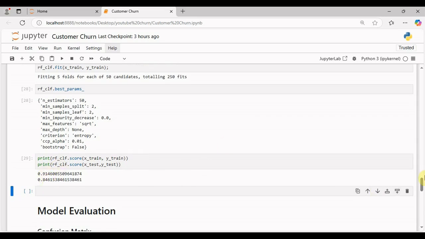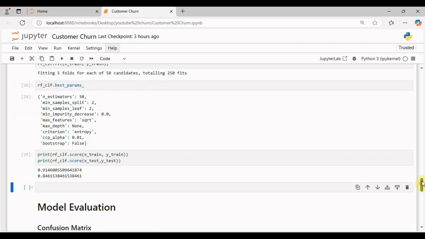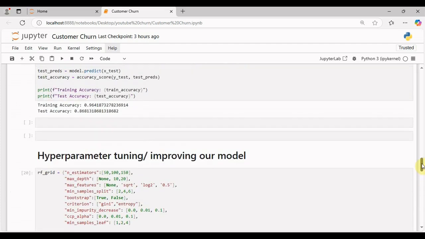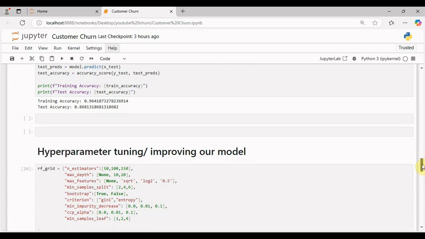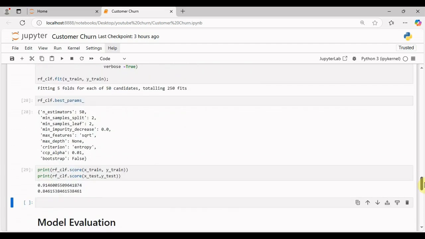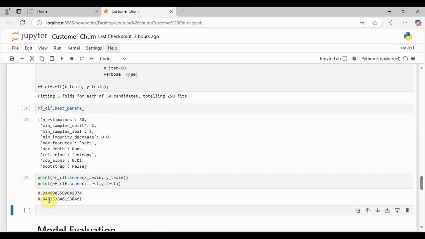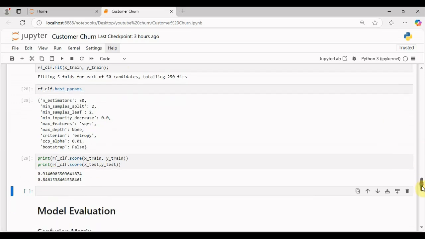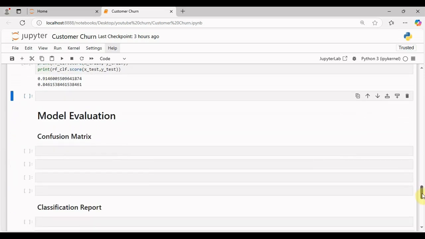So even though up here in the baseline model we got a higher test score, when we use randomized search to find the best parameters, we went down to 84, but there is less of an overfitting. So which one should I choose? I'll just go with this one to continue our model and to use it for our application.